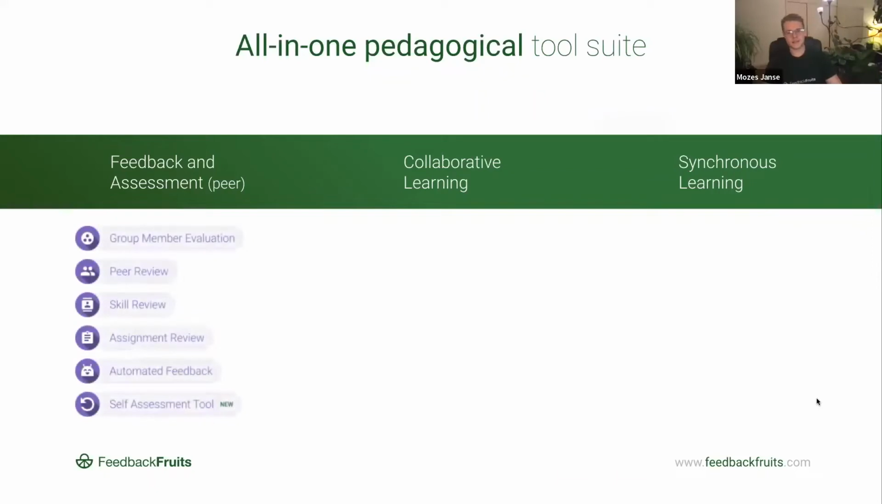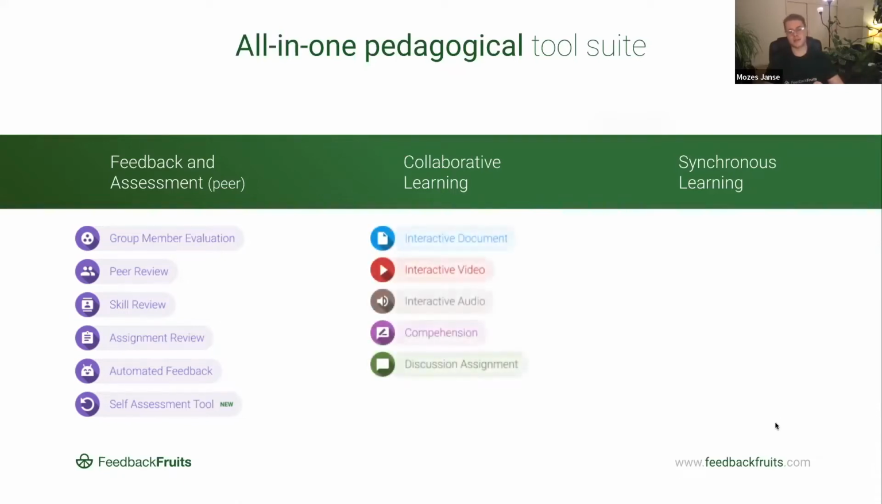Yeah, that's a good one. So Feedback Fruits, we cover 3 different sorts of tools. On the left side, we have feedback and assessment tools. With these 6 tools, we like to practice what we preach. The majority of our tools are feedback and peer assessment tools. The next one are collaborative learning tools, which allow the students to collaborate on learning and study material in an asynchronous online format. The last one is synchronous learning with an interactive presentation, a team-based learning tool, as well as a quiz tool. We know that quiz has been quite popular as well.